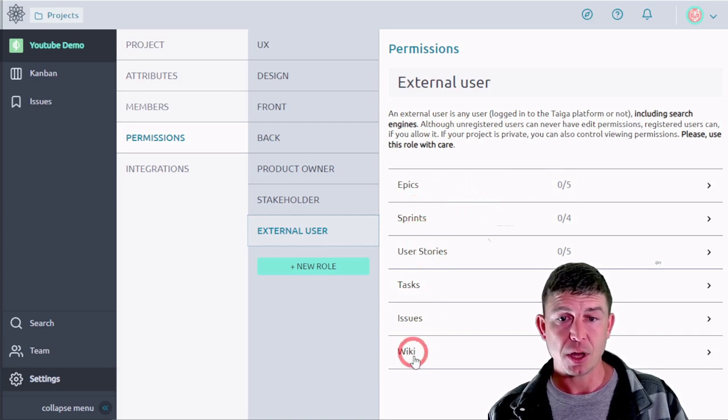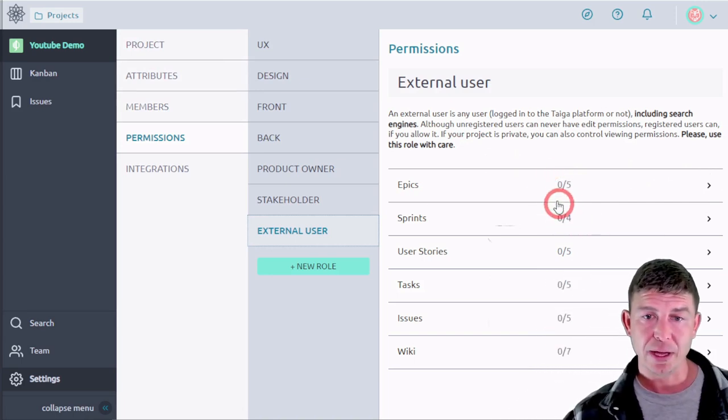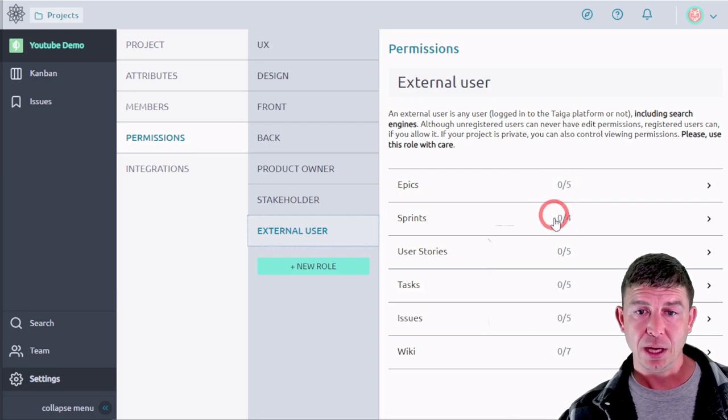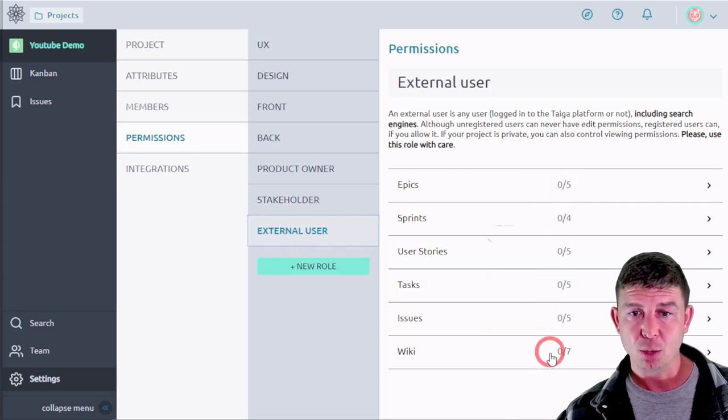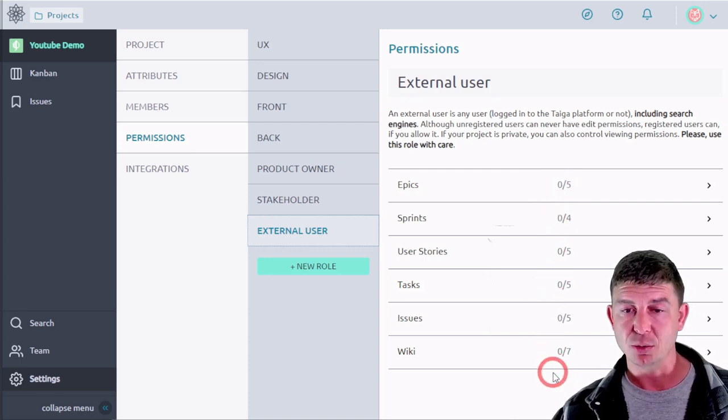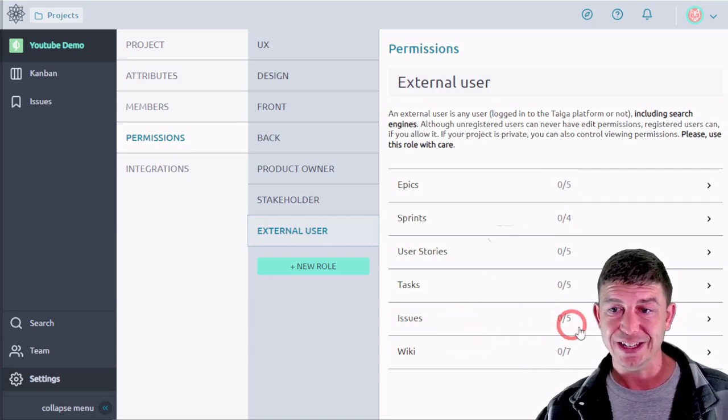Each of these are the modules that I could turn on or off under the project settings up here. Okay, so the external user, as you can see, has no permission to do anything in any module. The only thing they can do is see things.